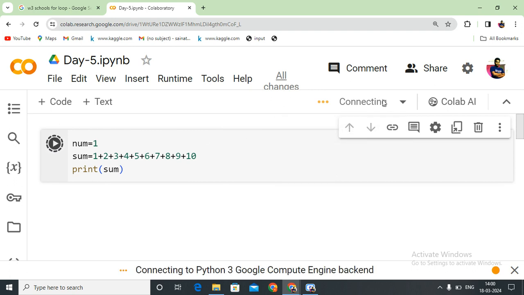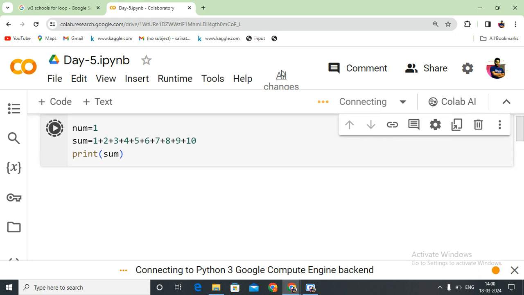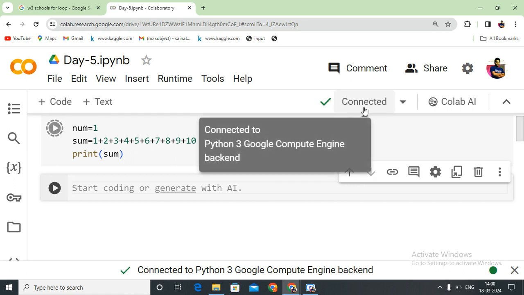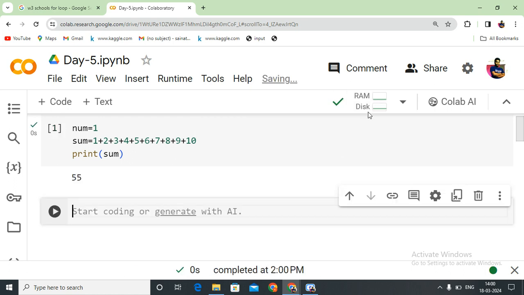It's still allocating the RAM over here. So how can we do this with the help of loops? It is still running, connecting to the RAM. Yeah, it is 55. You can see that.